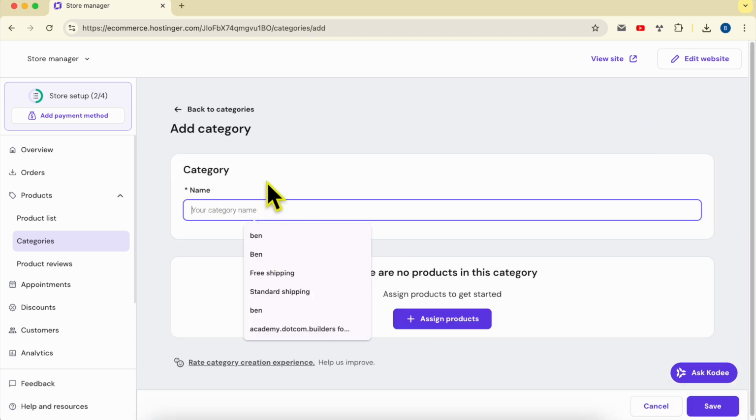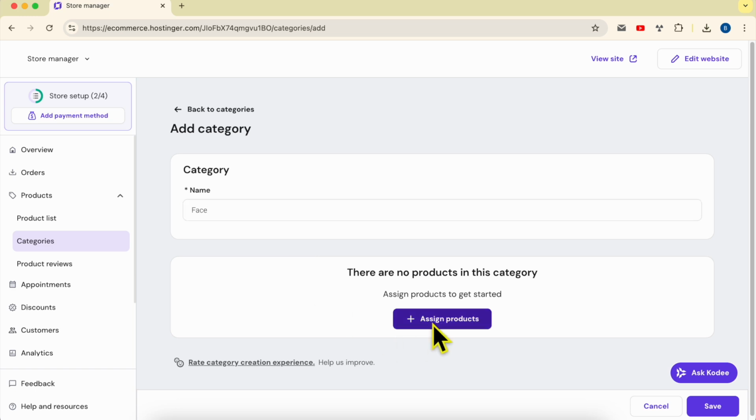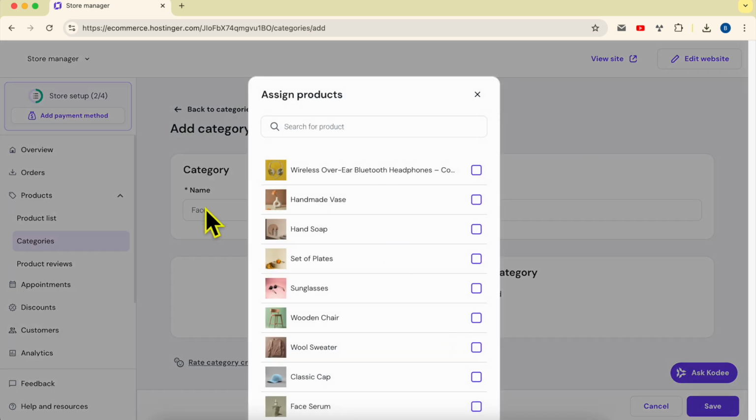Give your new category a name. For example, let's go with face. Here you can also assign products to this new category that you are willing to create. For example, this hand soap is good for hand soap. No, I'm looking for the face serum. This is one. This is good.